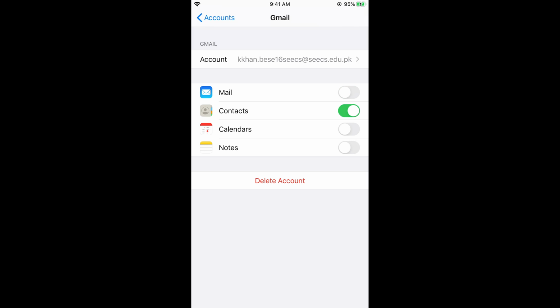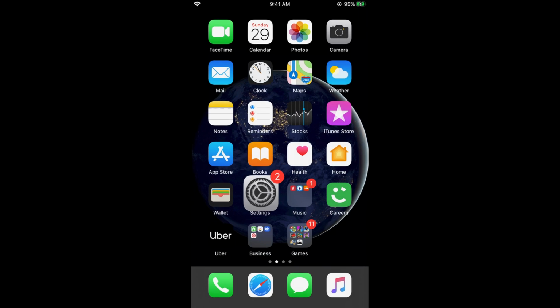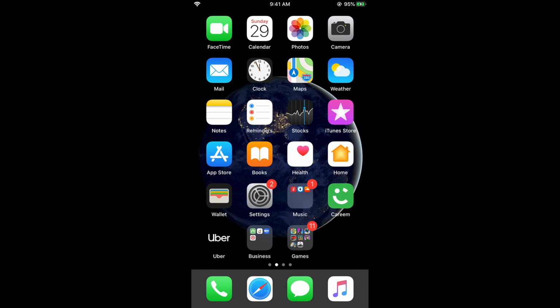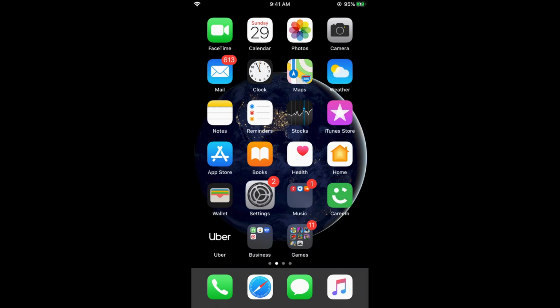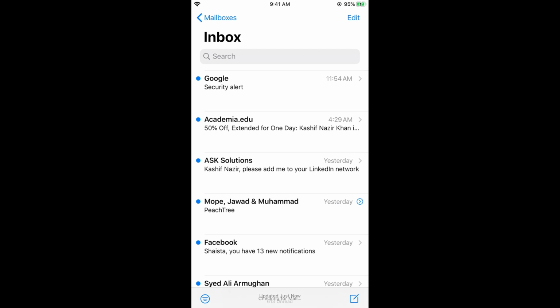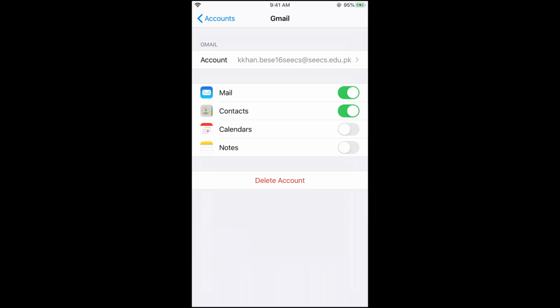If I turn the mail off, you can see it would log out from my mail. But the thing is, if I again go and turn it on, you would see that I am again logged in with my account. So in case you want to permanently delete or remove this account, you can just go and tap on this Delete Account and you will be permanently logged out from your mail on iPhone.